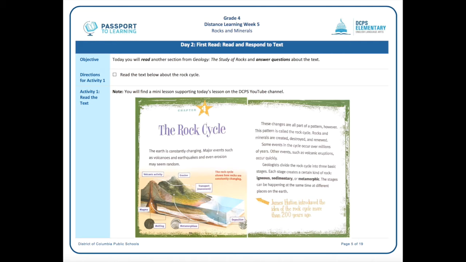Geologists divide the rock cycle into 3 basic stages. Each stage creates a certain kind of rock: igneous, sedimentary, or metamorphic. The stages can be happening at the same time at different places on the Earth. Turning to our caption, James Hutton introduced the idea of the rock cycle more than 200 years ago.